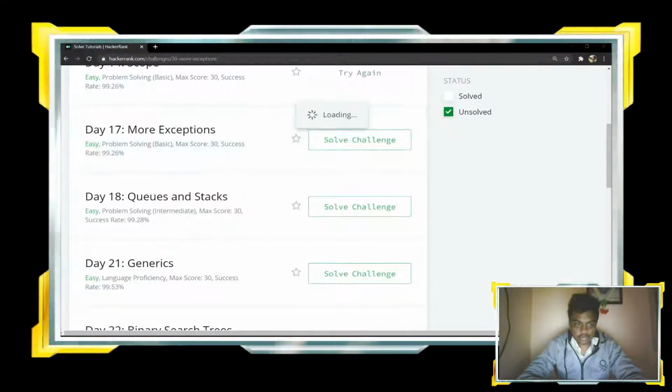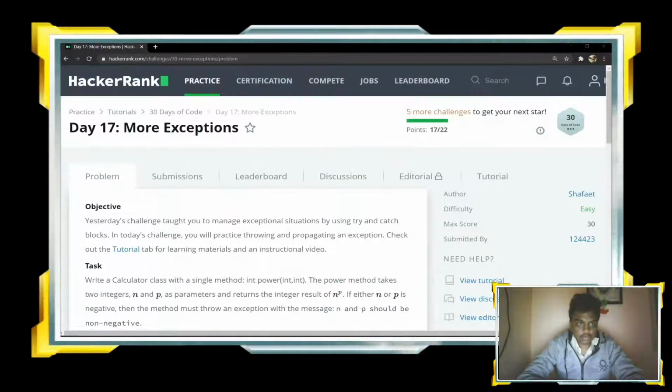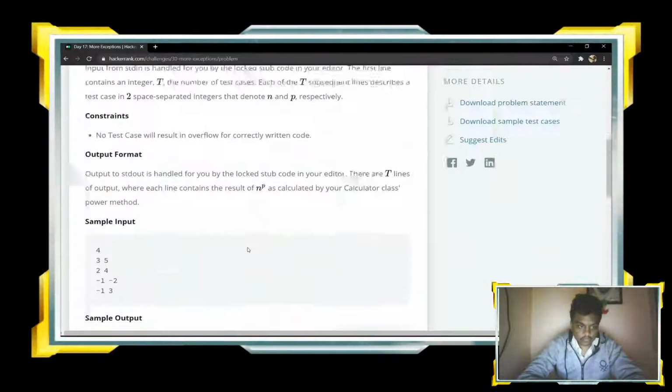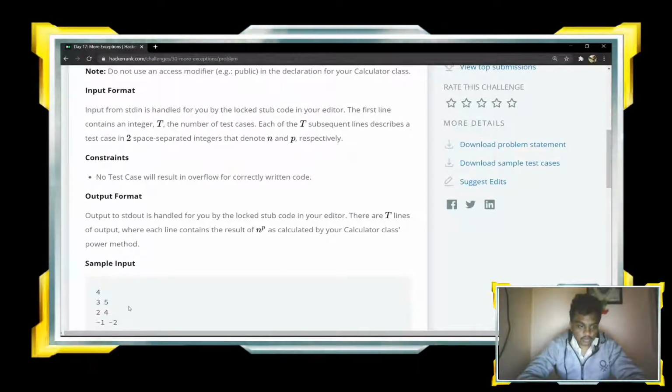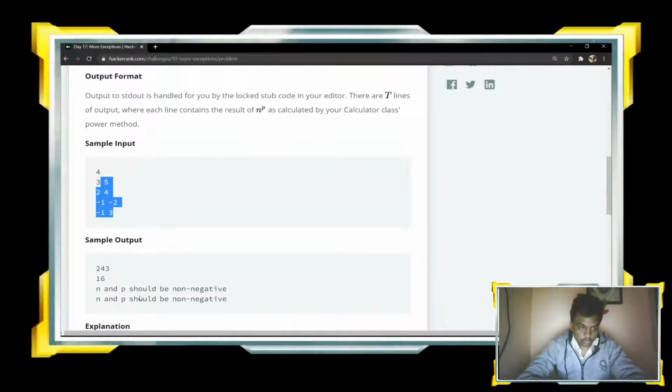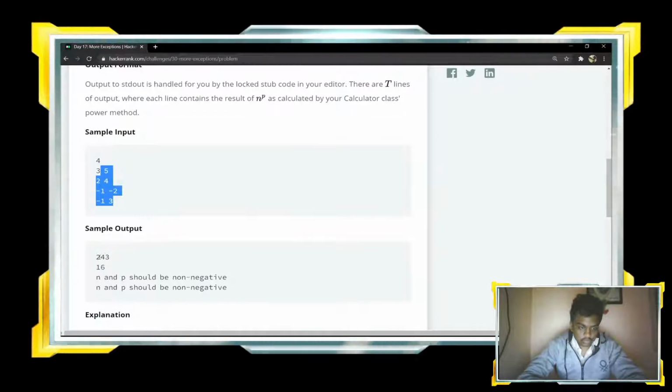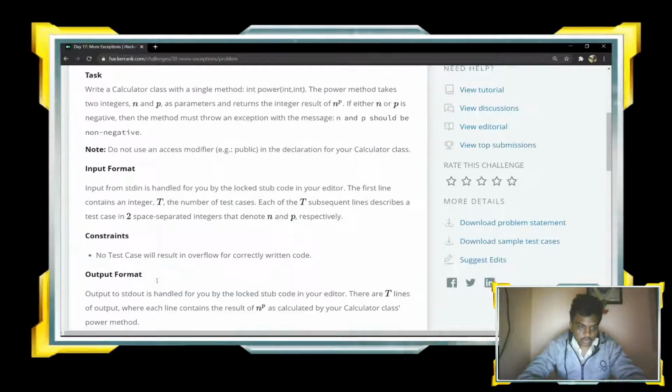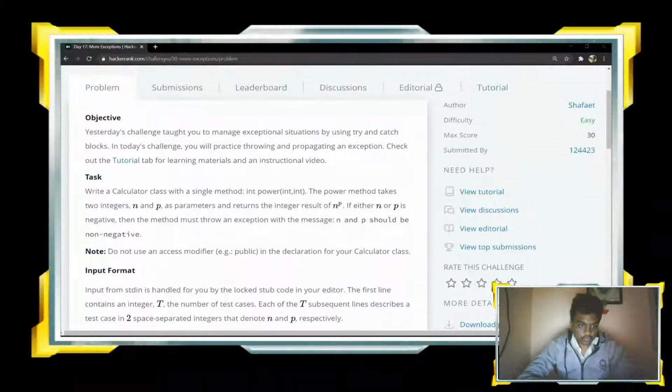More exceptions. Let me go to more exceptions, to manage exceptional situations with try and catch blocks. Okay. Sample input: 4, 3, 5, 2, 4. Four is the array size and two times your one input. The output is 2 and not key. Let me read it out.